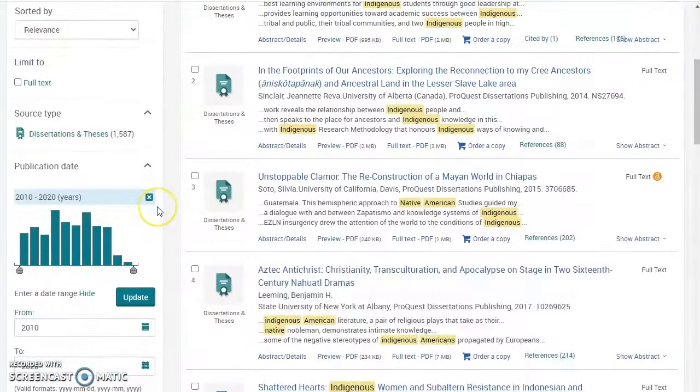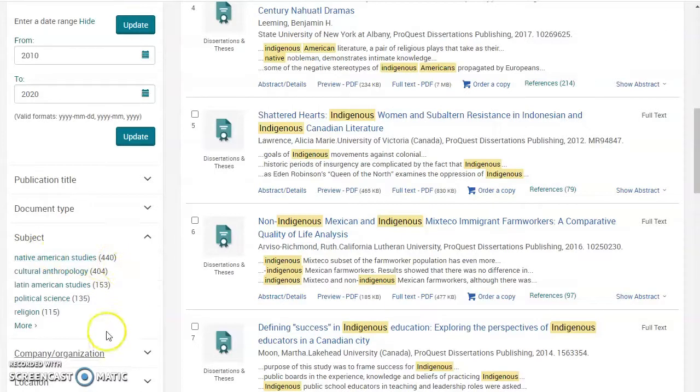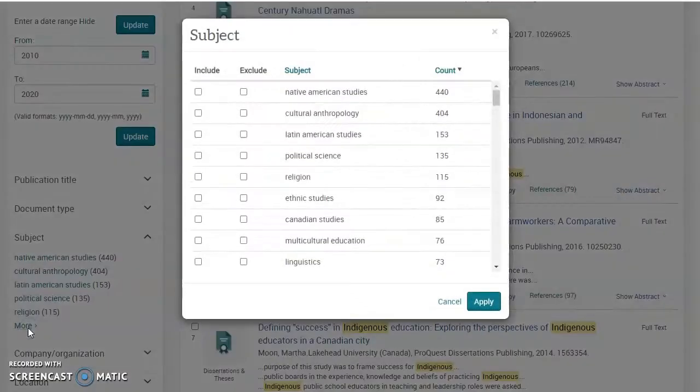Talked a little bit about this earlier, and that's the subject filter. A lot of databases will give you a number of top subjects, and then you can hit more. Saint Search, the general catalog for the university, lists all of these down the side rather than opening up a dialog box like this. So it's slightly different.